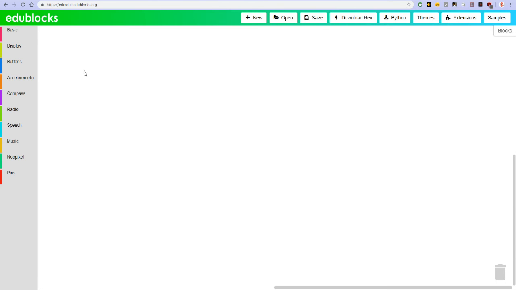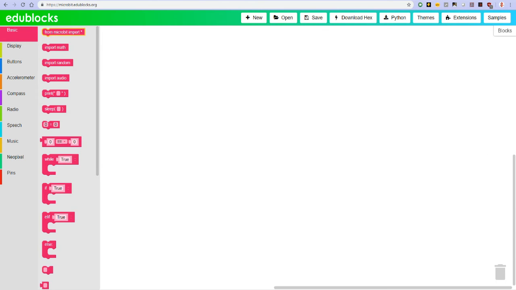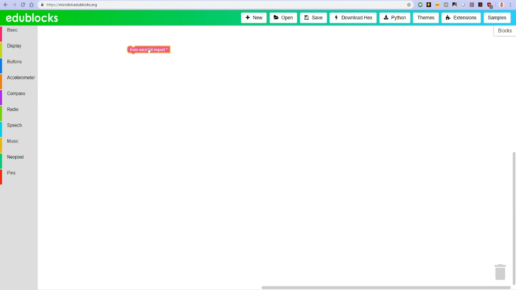Okay, so we'll start with the basics. In Python, you've got to import your libraries. If you don't import the libraries, you can't use any of the functionality. So let's say from microbit import asterisk, which imports all the libraries within the microbit function.